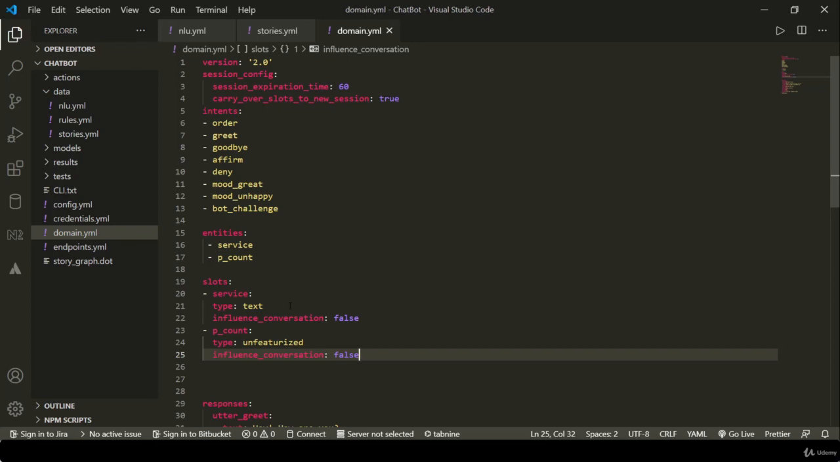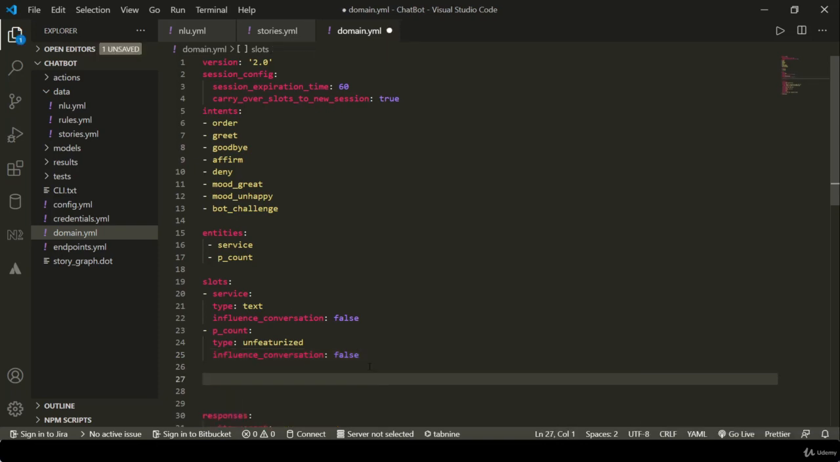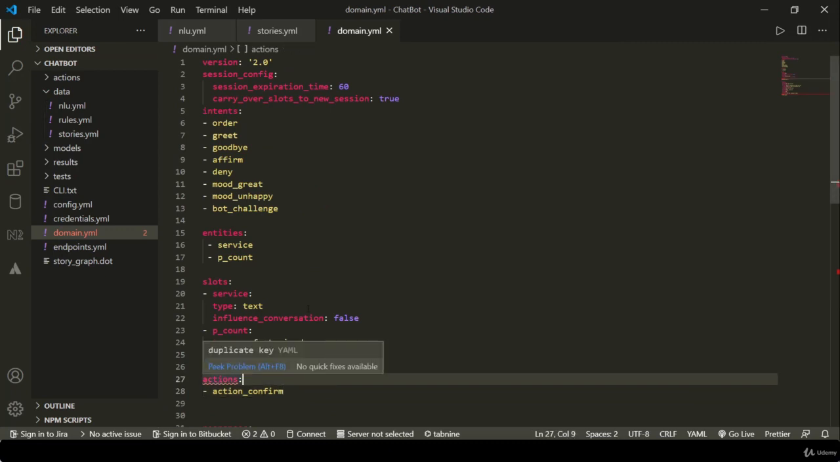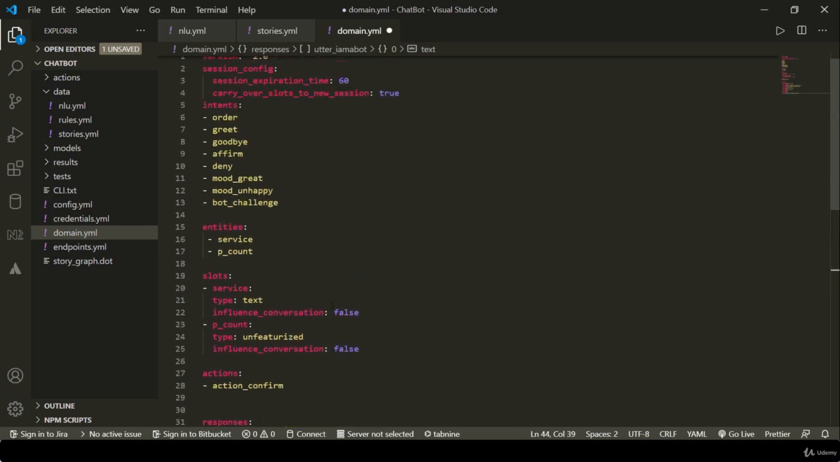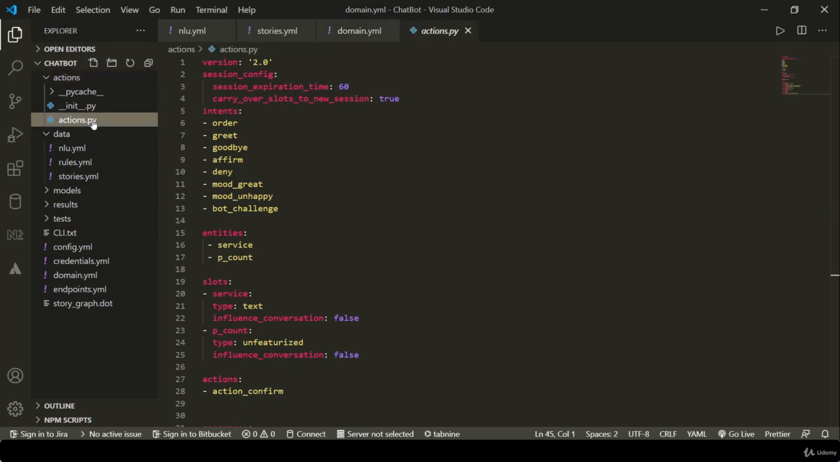And one more thing you have to specify in this domain.yml is your actions, because your domain.yml should know what kind of actions or dynamic messages you are going to generate. For declaring it, you first have to specify actions as the keyword and give action_confirm, which is the name that I specified here. That's it. What we want to do next is to generate a dynamic response. How do we generate it? By simply writing logic in our actions.py file.